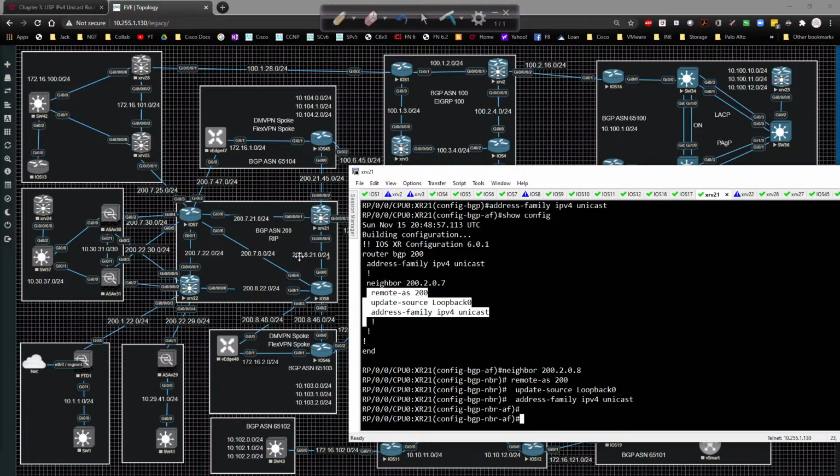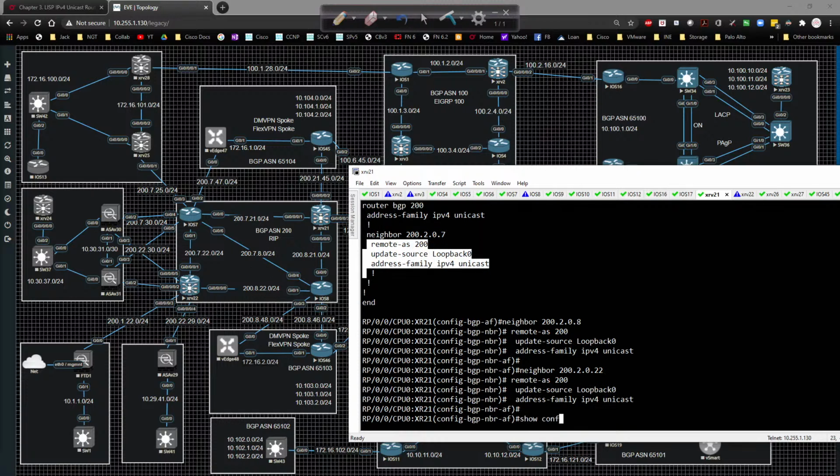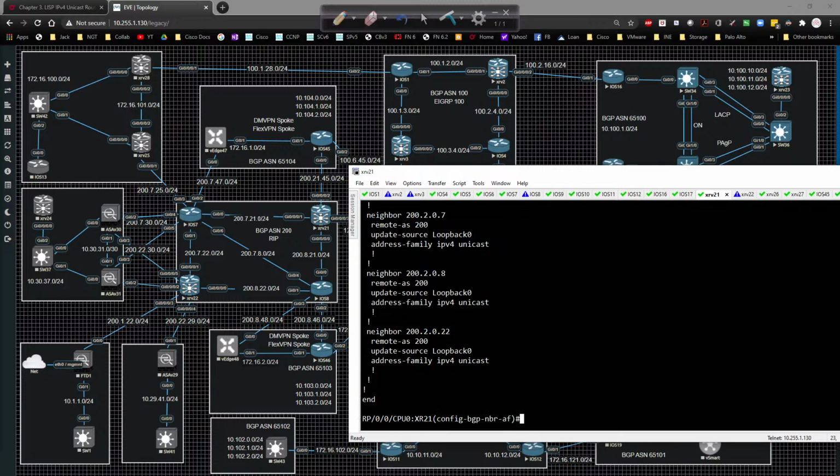Now I'm on 21. Do I want to form a peering with 22? I'm going to do it just because I can. I'm just going to show you that I don't need to be directly connected to it because iBGP has a TTL value of 255, which means I can be basically across the world and still form a BGP peering with you. So I'll do 22, copy and paste that config in. We do a quick show config, and there's our syntax.